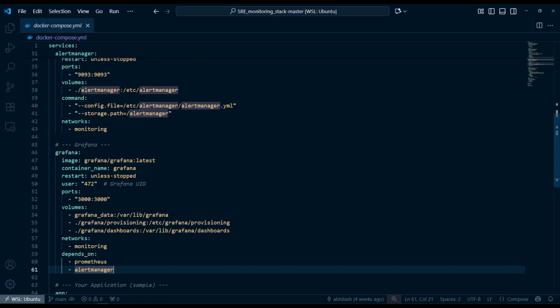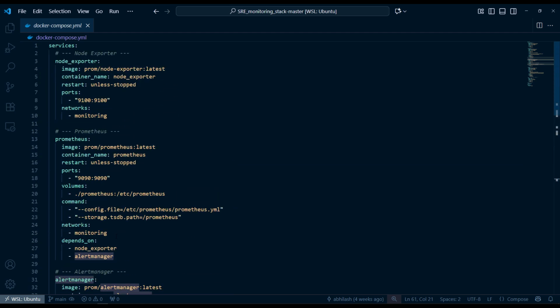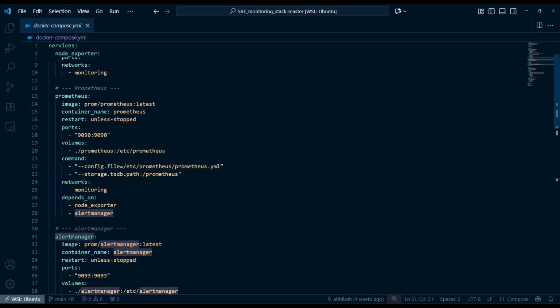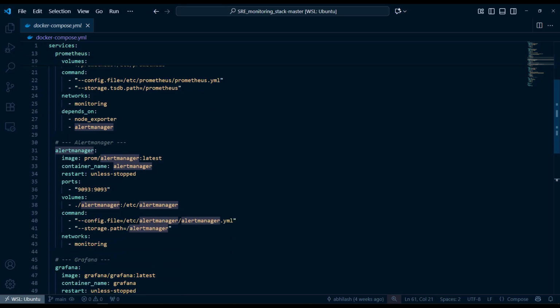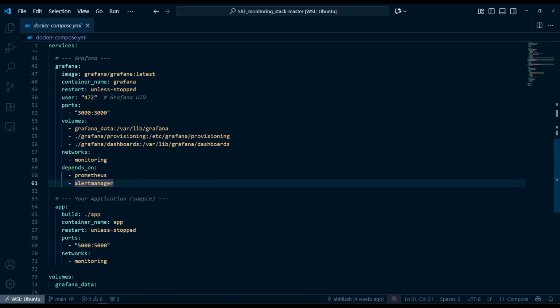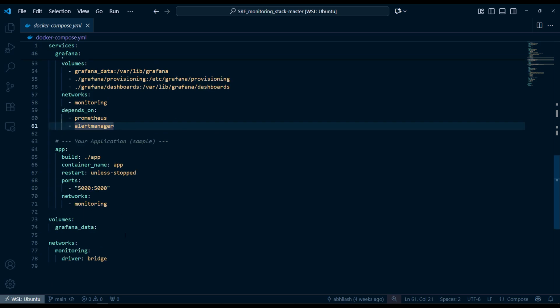I hope the docker-compose.yaml is very much clear to you. We have not done very much in this Docker Compose. We are composing our services in a YAML file, pulling things from Docker Hub, and will run our application. We are using four to five services: Node Exporter, Prometheus, Alert Manager, Grafana, and the sample app. I hope this is very much clear.